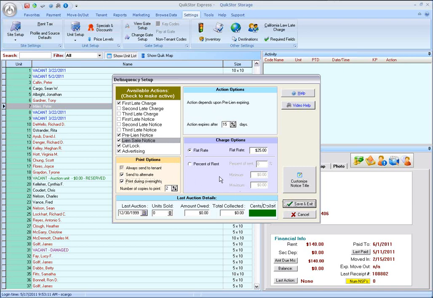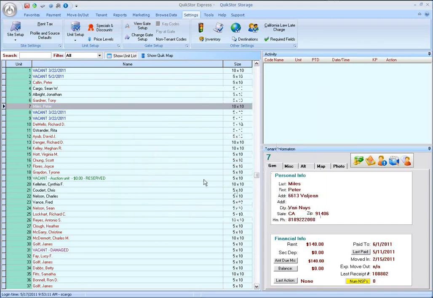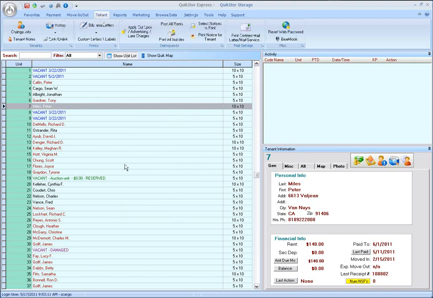But for our pre-lien notice, we're going to go ahead and set this up for certified mail with a return receipt. Again, what this is going to do is print a certified label in my office along with the notice to be sent to them, which I will include in the envelope. I will show you what this looks like. We'll print a demo here in a minute. But we'll go ahead and continue to set up our settings here in QuikStor Express for this to be handled automatically.